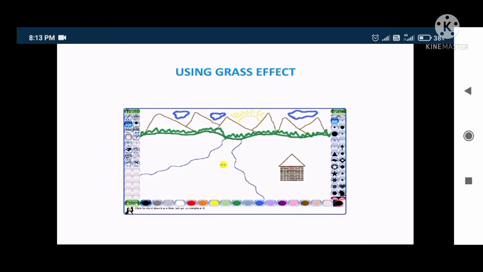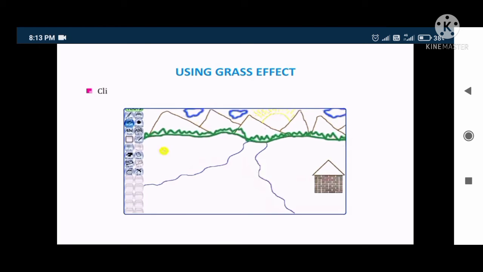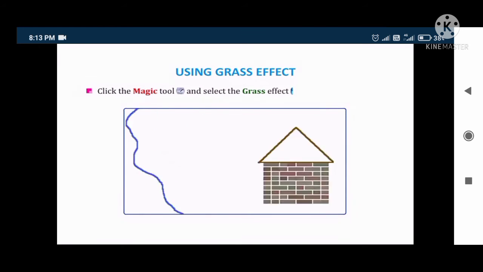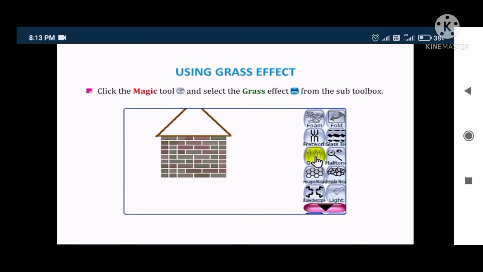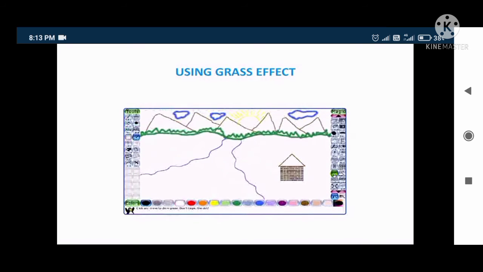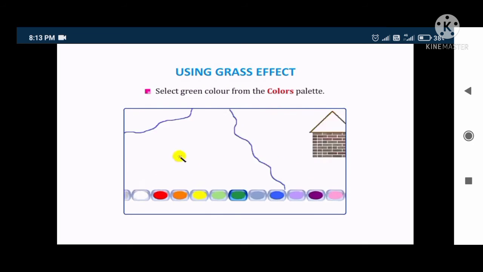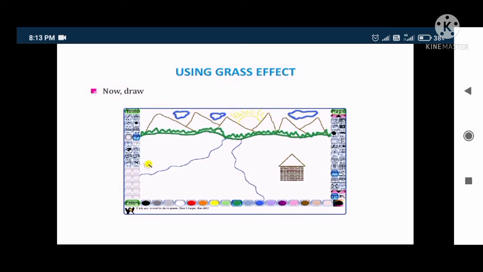Using grass effect. It is used to give a grass effect in the drawing. Click the magic tool and select the grass effect from the subtool box. Then select a green color from the color palette. Now draw some grass by clicking on the canvas as shown in the figure.